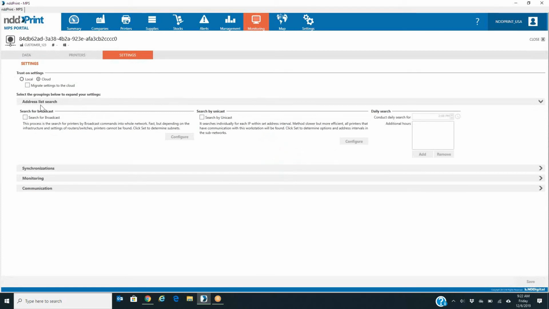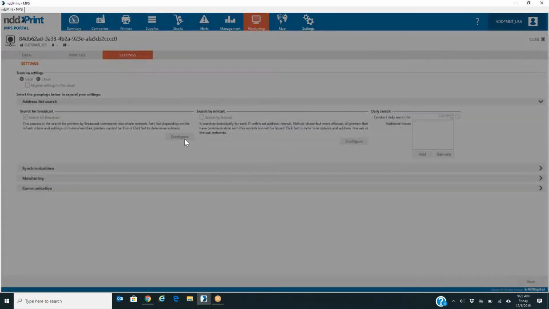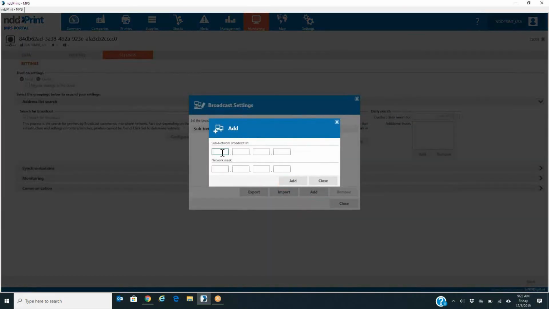The second configuration is going to be the address list search. As you see here, we have two options, broadcast and unicast search. The difference between broadcast and unicast is that on broadcast, once you add an IP address, you put the subnet here. I'm just using that as a sample. This is a broadcast, and we know that when we use broadcast, network-wise, it's going to try to find printers on the whole network.